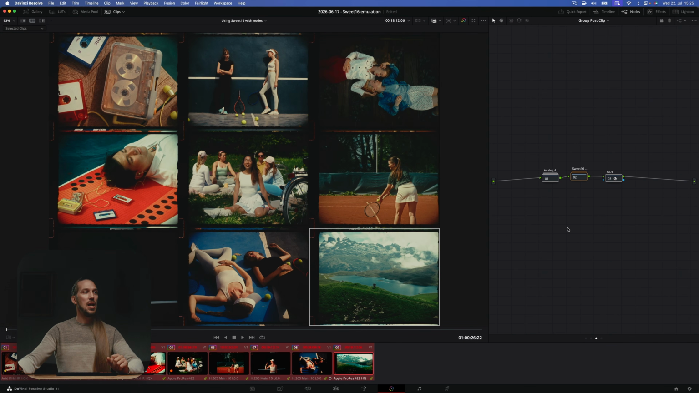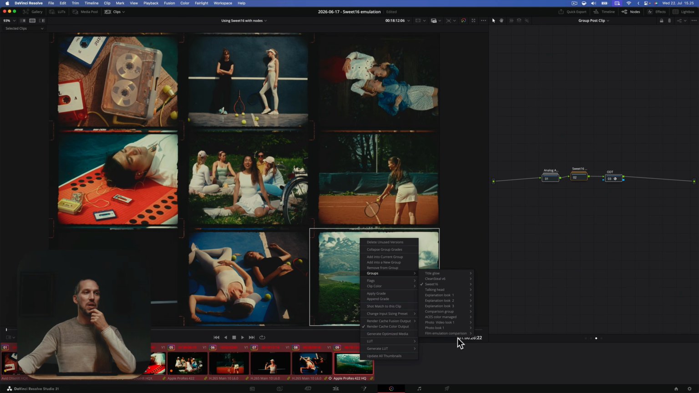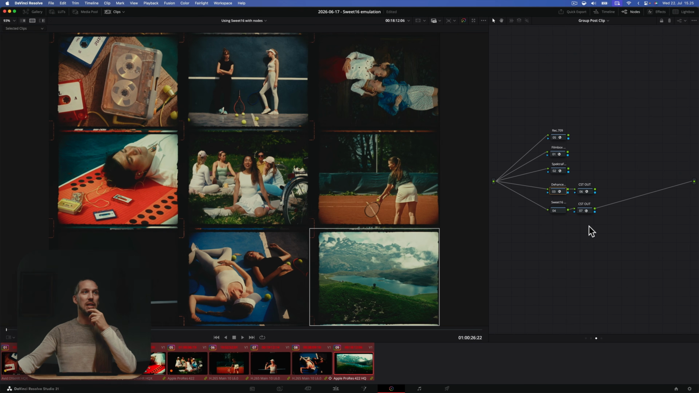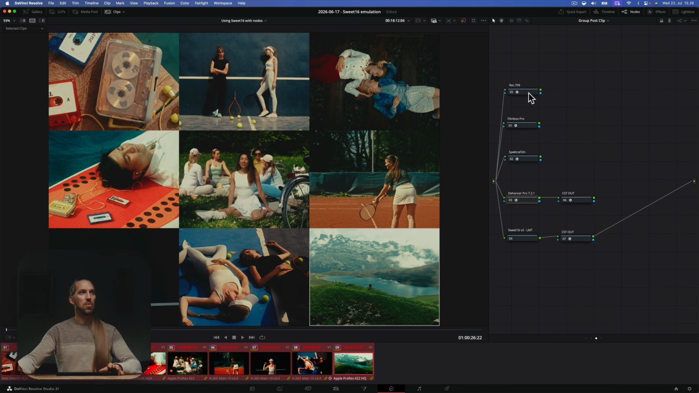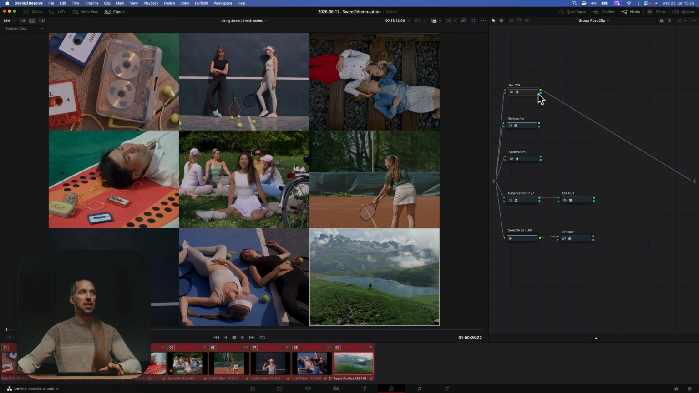Before I show you how to do those things, let's actually compare these clips to other popular film emulation tools that you can buy or get online. And here I have a bunch of them. Let's zoom in a bit so you can see better. So the first one is actually no emulation. So this is just Rec 709, just the plain look. So that's our starting point.